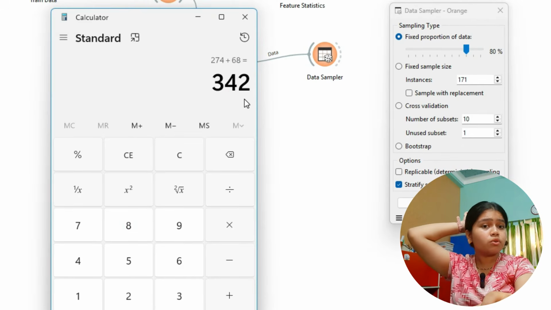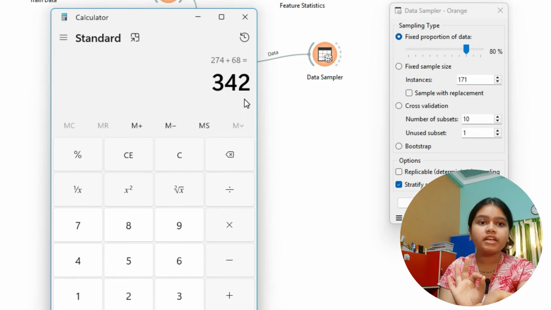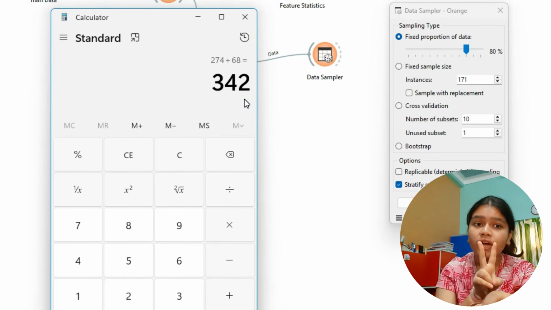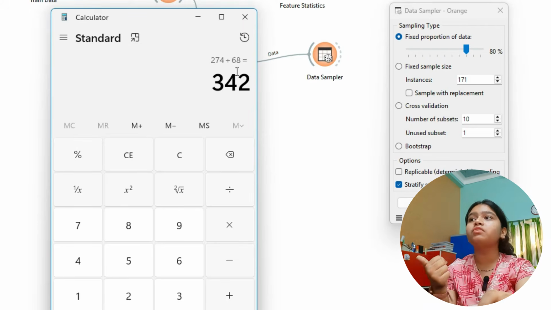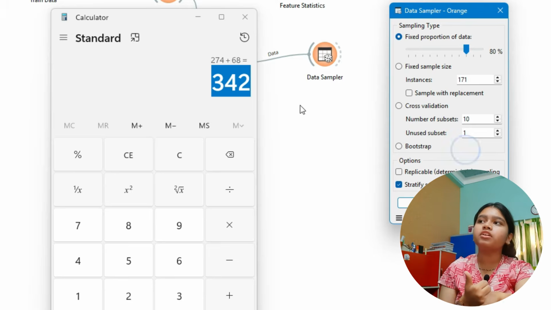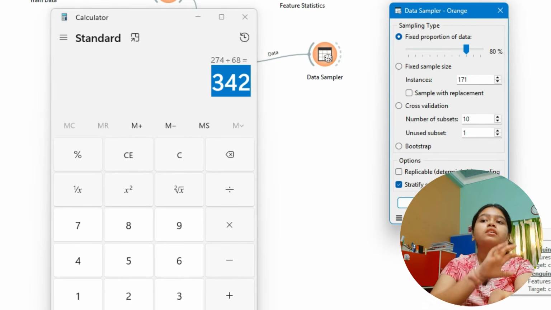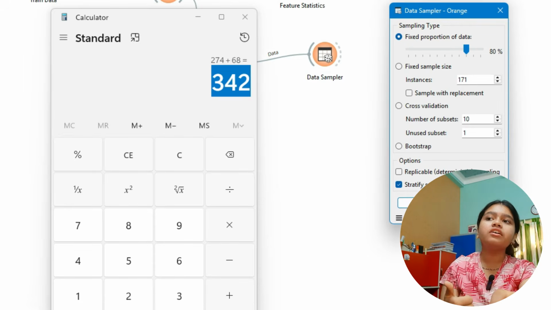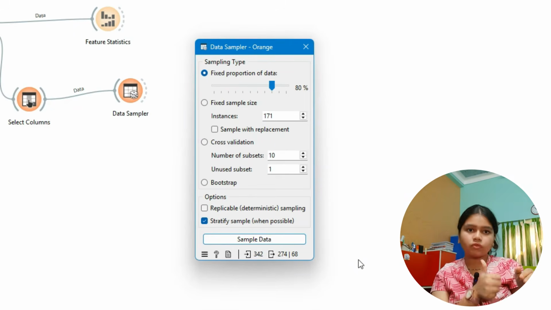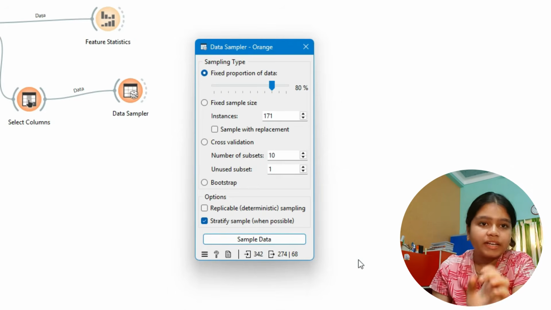Why 342? We have 342 rows, right? Because first we had 344 rows. After 2 NA values were removed, there are now 342 rows. Of these 342 rows, 80%, that means 274 rows, have been separated as training data, and the remaining 68, the other 20%, has been separated as your testing data. Got it? So that kind of splitting has happened.